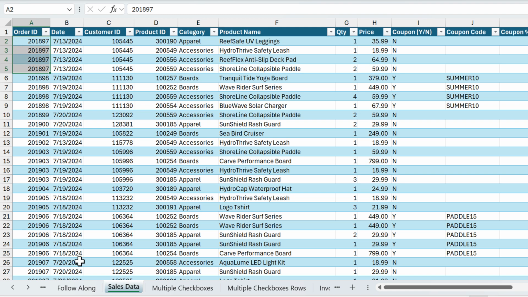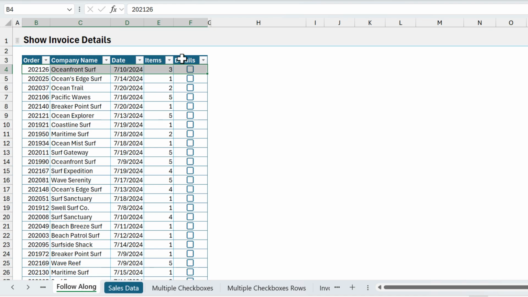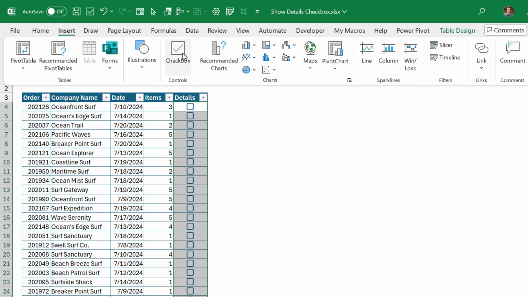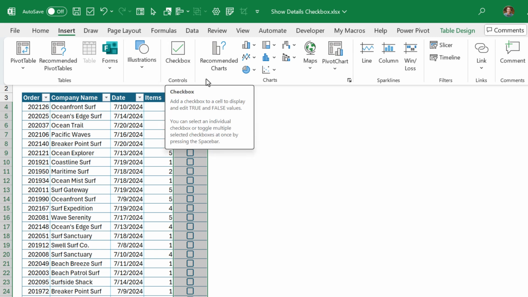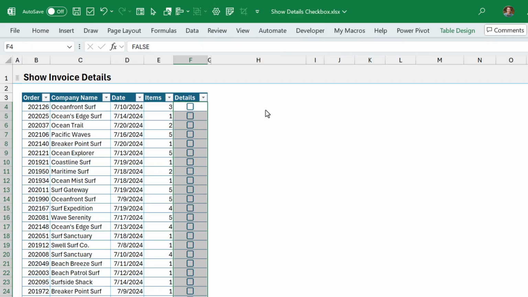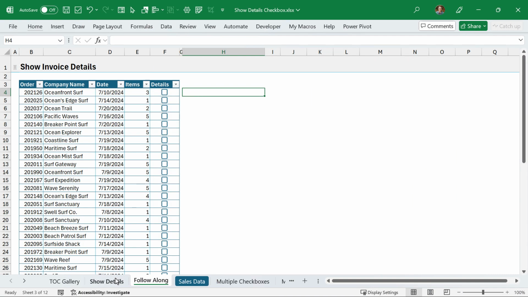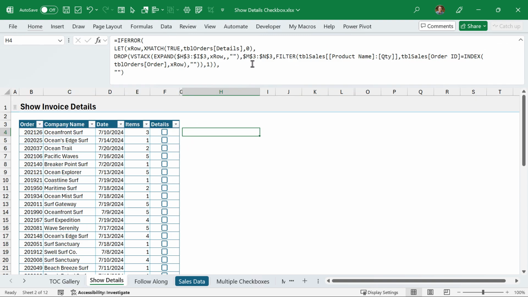And then back on this other sheet, I have a column of checkboxes, and you'll have to be on a version of Excel that supports the new checkboxes. I'll put a link in the description below with more details on that as well. So the first step is to write the formula. And over on this show details sheet, I actually have the formula in cell H4 here. Now it's a bit of a monster, so we're gonna go through this step by step.